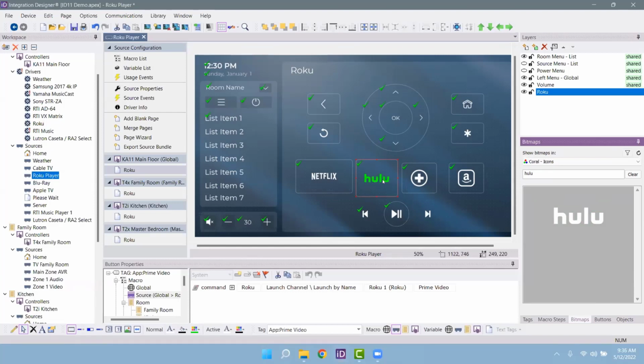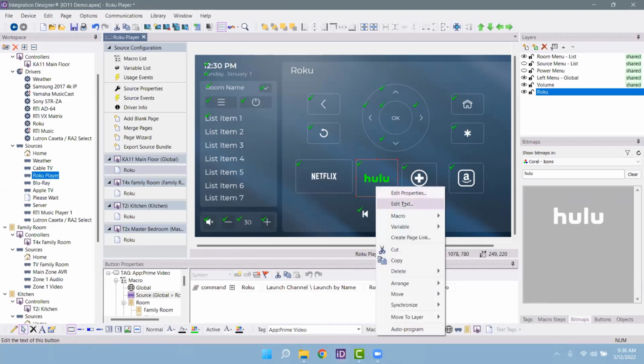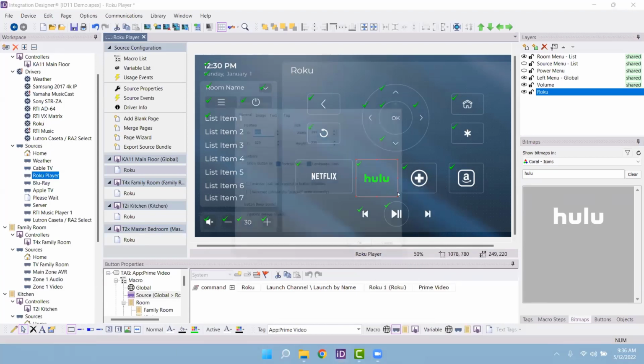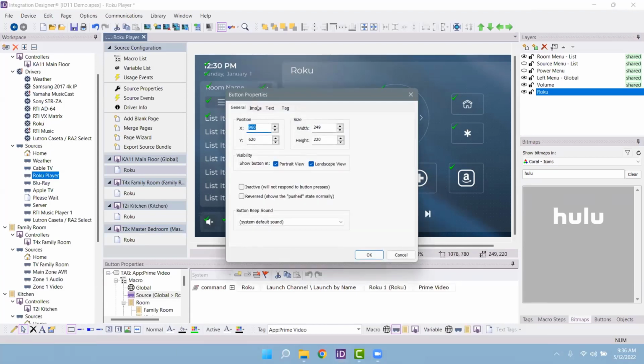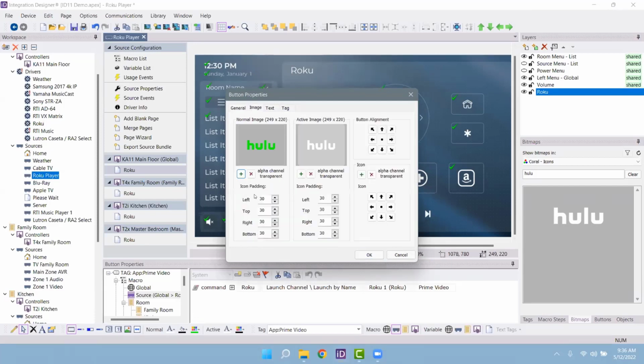And not only can you manipulate the color of icons, but I could go here into my padding by going into the button properties like we have, just like in ID9, except you're going to see a new feature now with padding. Padding is the distance between the walls of the bitmap or the button to the icon in the middle.